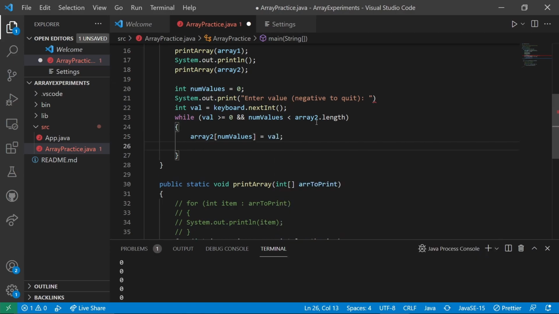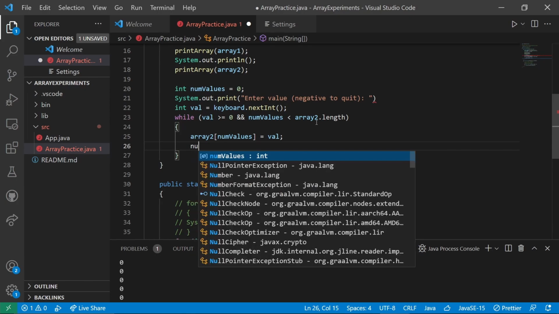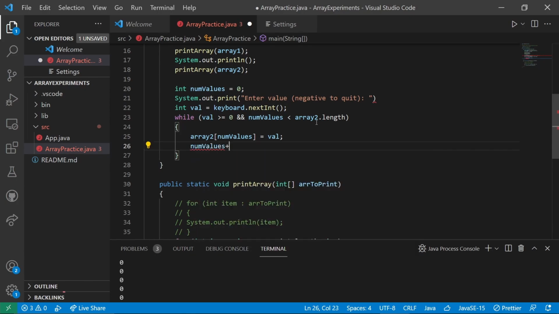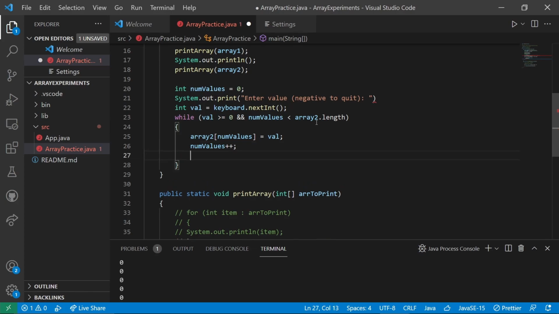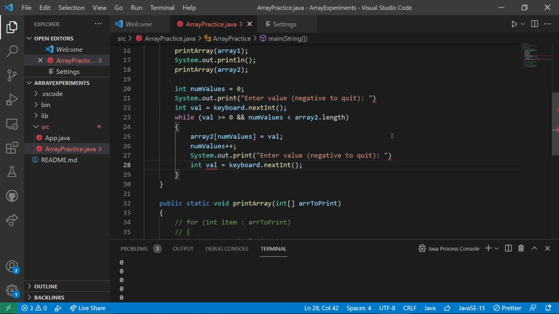So we've put it in there. Now, of course, we have another value in the array, so we need to increase num values. And then finally, we need to get our next item. So we're going to just copy and paste our read from above and get rid of the declaration piece of that because we certainly aren't declaring a new value. And then we can actually check to see, did this work well?